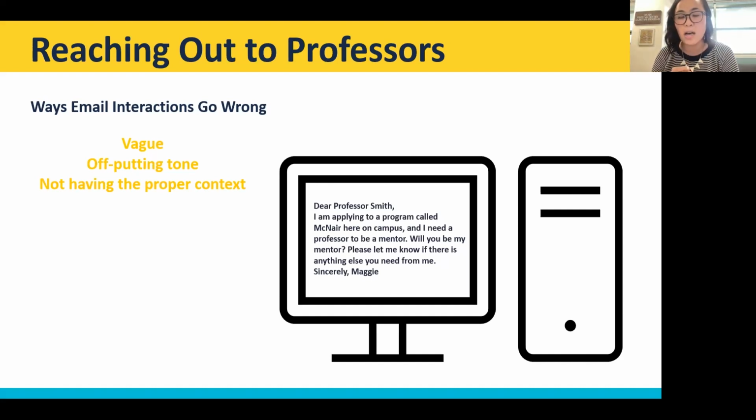You're not really showing what it is that you're interested in. You're not showing why you're reaching out to that professor. You're not showing the initiative you have. It's just kind of like, oh, can you be my mentor? You're not putting your best foot forward and convincing. Basically, you have to convince professors to be a mentor to you, right? This email is not that convincing. So let's talk about ways that an email can be convincing.